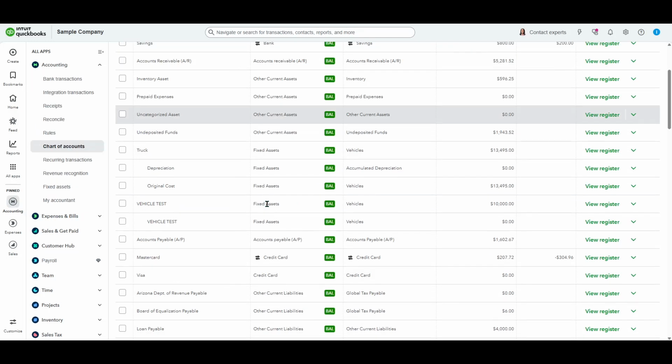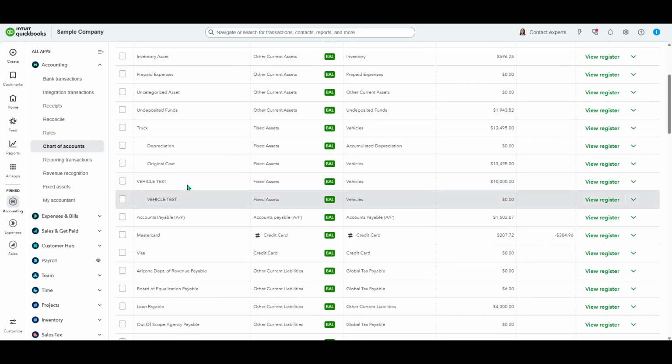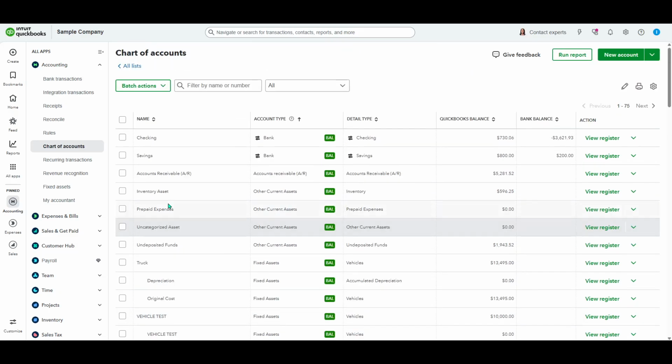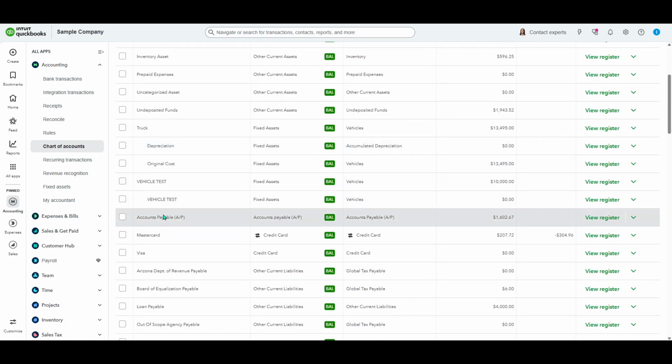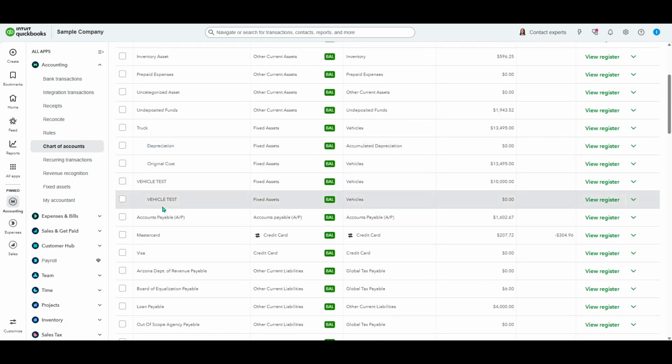In today's video, I'm going to teach you how to merge accounts in QuickBooks Online. If you've ever noticed duplicate accounts with the same name in your chart of accounts, merging them is a clean way to keep your books organized and avoid confusion. This process consolidates the history and balances into a single account, so everything stays intact in one place.